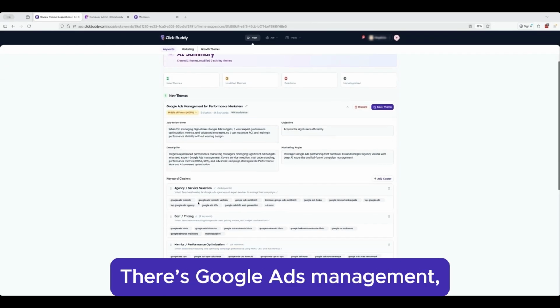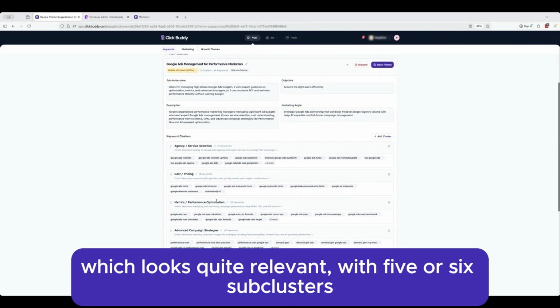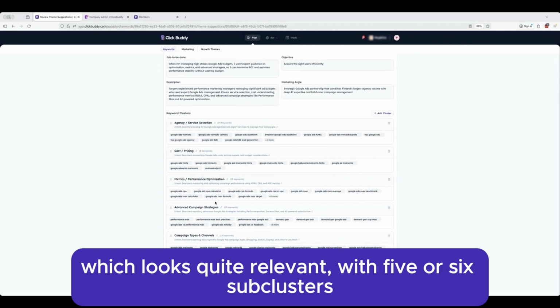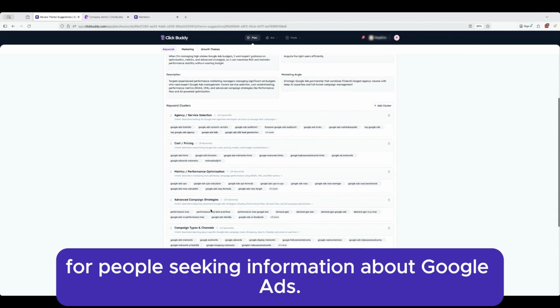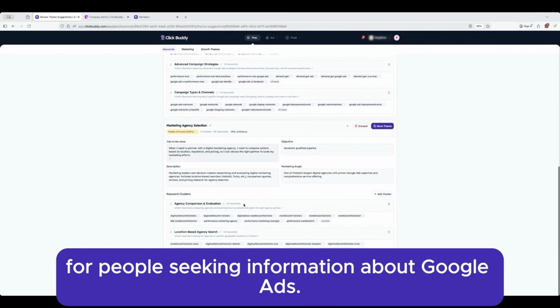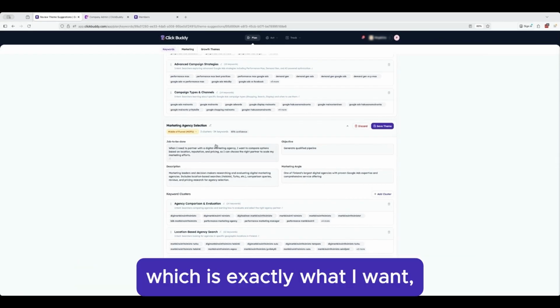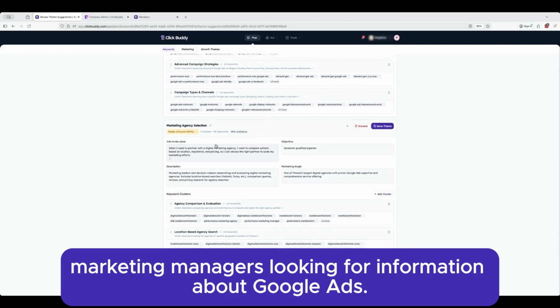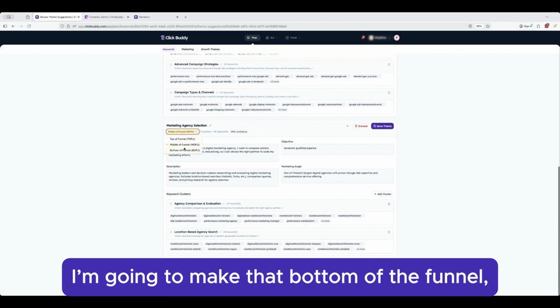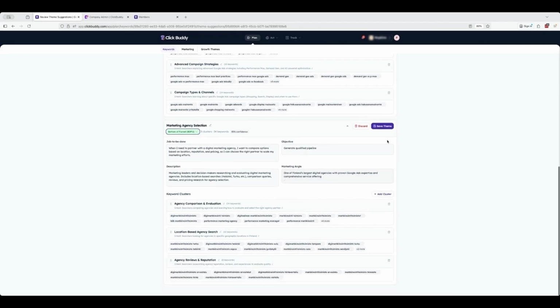There's Google Ad Management, which looks pretty relevant with like 5-6 subclusters for people seeking information about Google Ads. And then this is a marketing agency selection, which is exactly what I want. Marketing managers who are looking for information about Google Ads. I think I'm just going to make that bottom of the funnel because this is already pretty close.